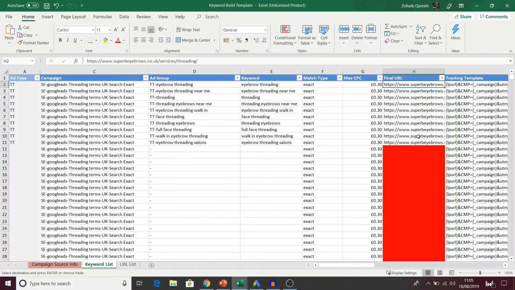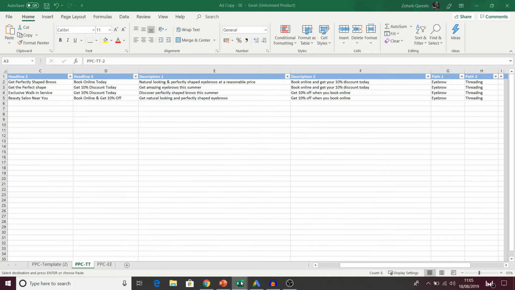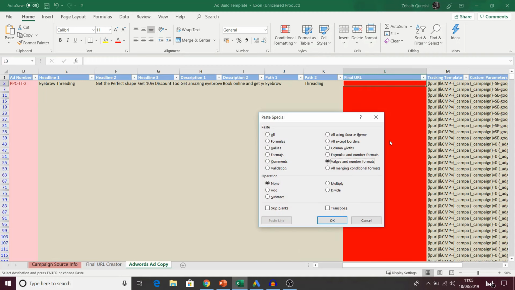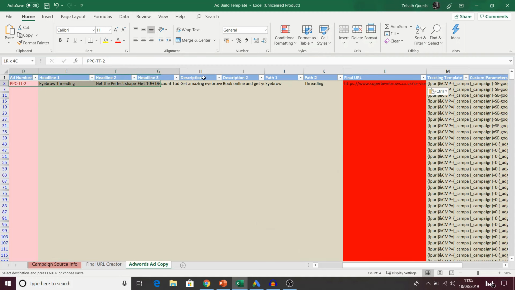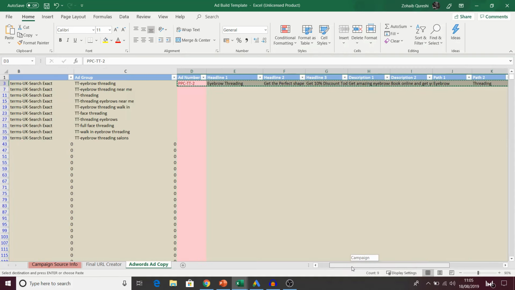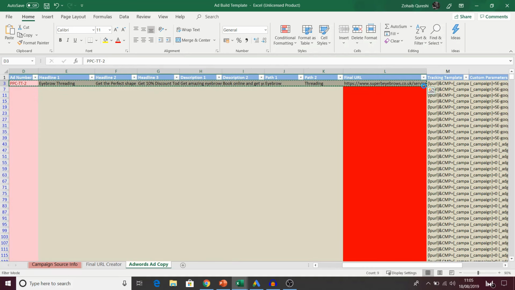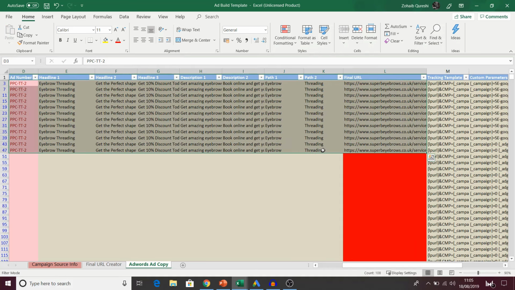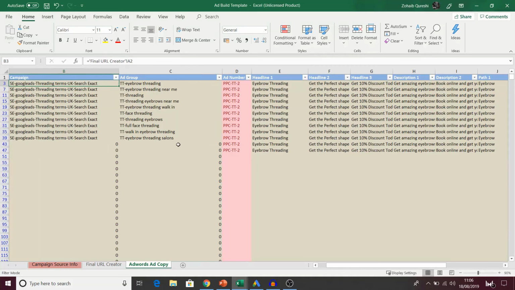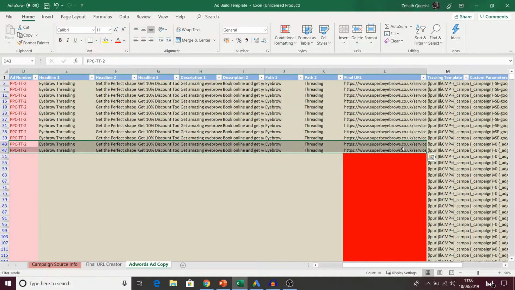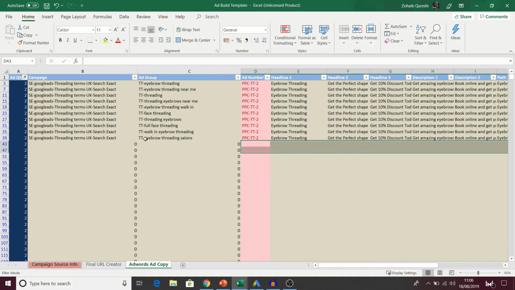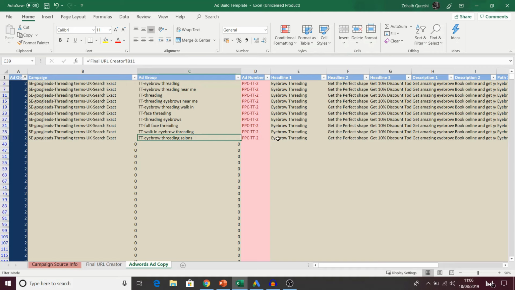So I'll capture the final URL, paste my final URL there, and similar to what we did for ad number 1, we'll do the same for all these. So I'll copy and go down, Control D. So I'll paste that here. Now you can see that I've gone over the ad groups, so I will not need to copy these ads up until here. So I will just need to delete them from my template. So each ad group has its own ad number 2.